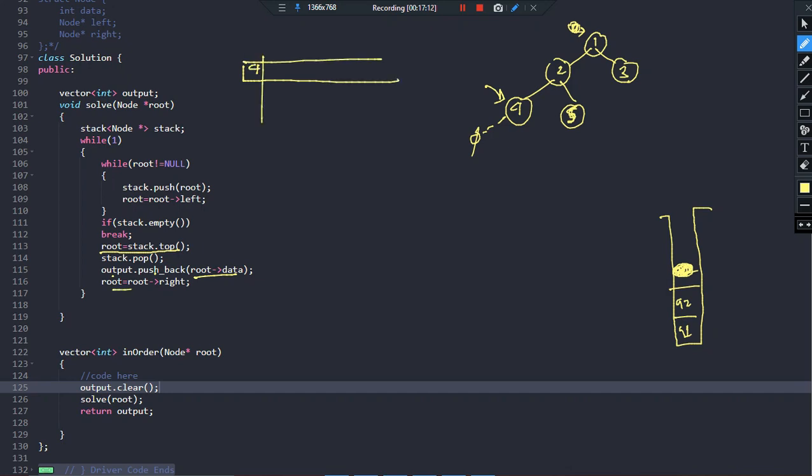What next? Root equal to root right. So right now root is at 4, and 4's right is nothing but null. So now root will point to null. And if it is null, it will not enter here, and instead it will check if stack is empty, right? So stack is empty, false.